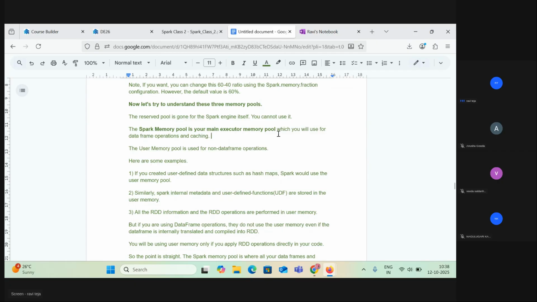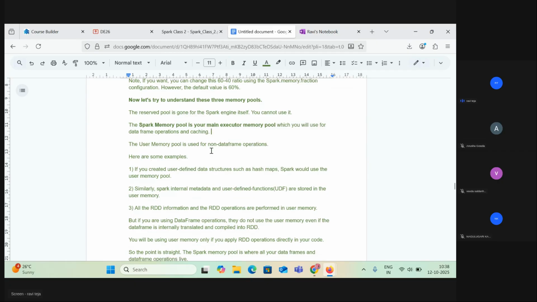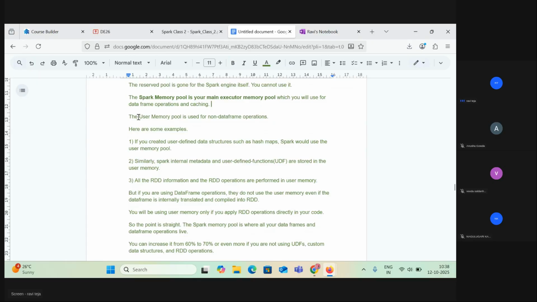Now, this user memory pool is for non-data frame operations. That means, let's say you need to store some information. For now you can remember it as user related. You are a user, you submit the application, and it wants to maintain some user related information. Let's think of it that way for now. We will see what this user memory pool is.